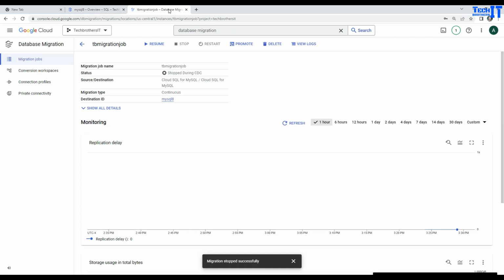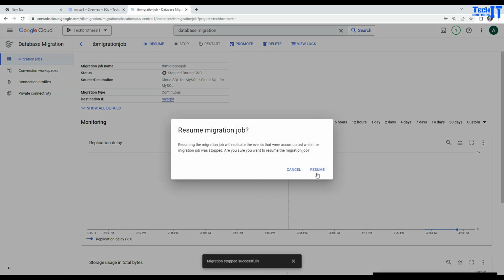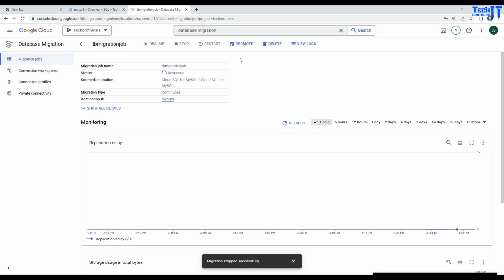Now if I go back to the database migration job here, you can see that I stopped it, and I can resume it as well. So let's resume it, and then we will promote. The promote replica to write does not really require anything, but it can be in resume mode, or it can be in stop mode, or it can be in started mode, and you can simply promote. So we are resuming right now just to make sure everything is working between the source and destination.